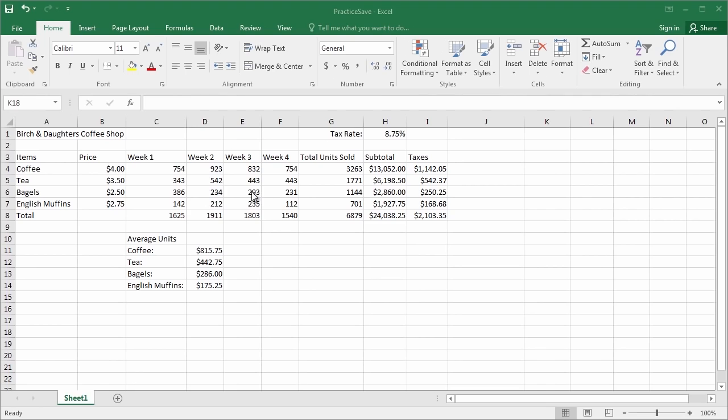Once we've gotten to this point, maybe we'd like to expand. We're doing so well, we think we're going to add a new menu item. But there doesn't really seem to be anywhere for me to add that. Got coffee, tea, bagels, English muffins. Maybe I'd like to add a third drink. That'd be kind of silly for me to toss it underneath the total here. So I actually need a little bit of room.